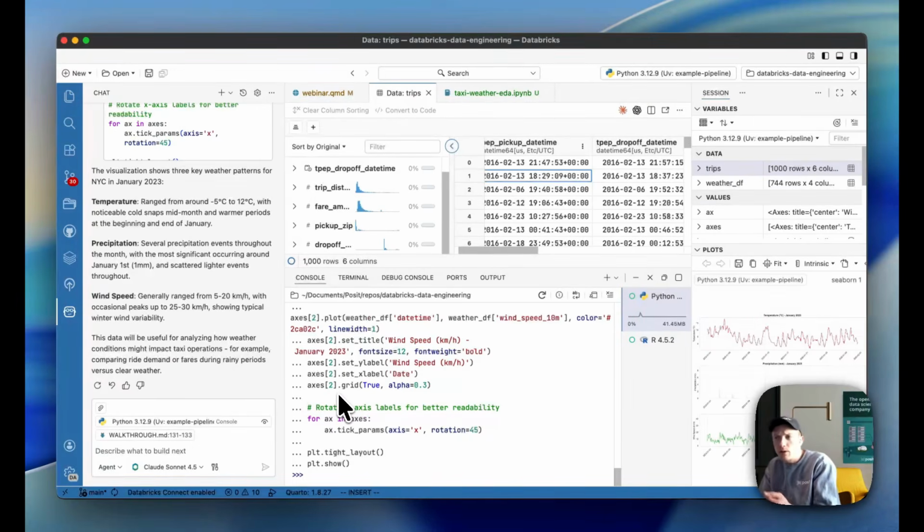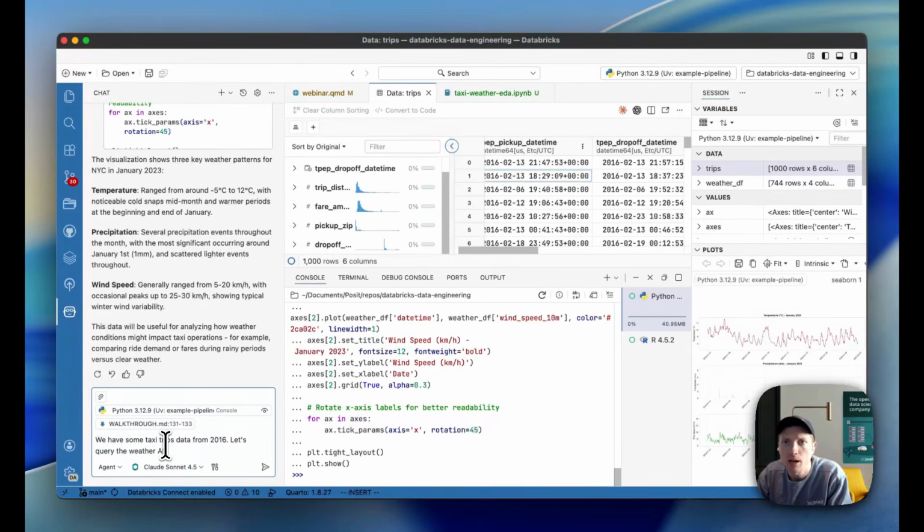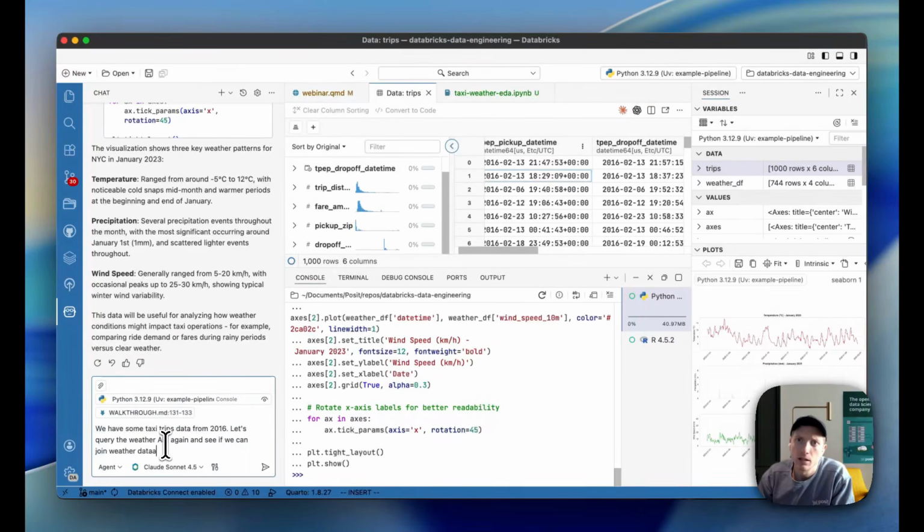So what that does is we now have a little bit of a local sandbox where we can say, okay, let's put together how we can join these things together, see what that looks like, and then we can start to build a pipeline that we can push out to Databricks to build this systematically in a very data engineering frame of mind. So let's come back over to Positron Assistant and say, okay, we have some taxi trips data from 2016. Let's query the weather API again and see if we can join weather data by hour to the taxi data.